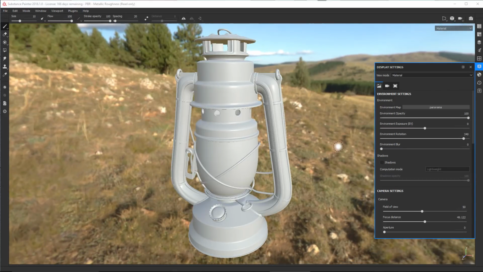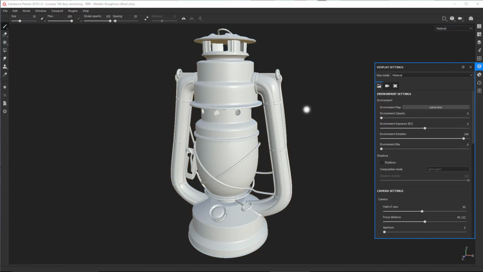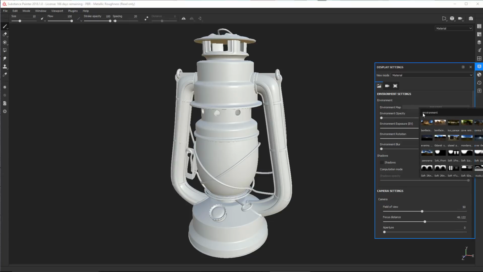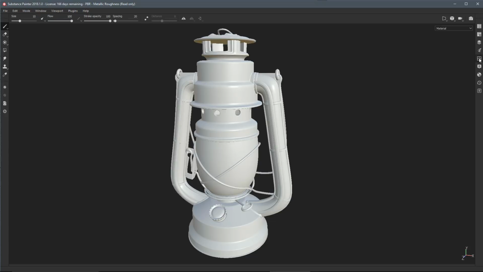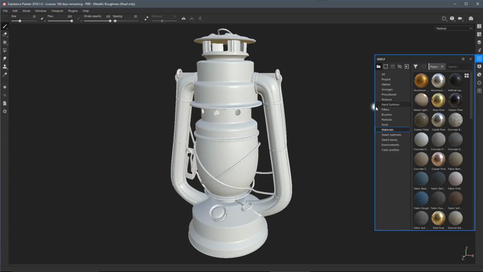So I'm going to disable my shadows for now. And I'm also going to take my opacity and just set this all the way to 0. Now I'd mentioned before, for this environment map, we have this mini shelf. Now we have a full shelf here, so if I come back to my dock, I'm going to click this shelf button, and here we have this full shelf.